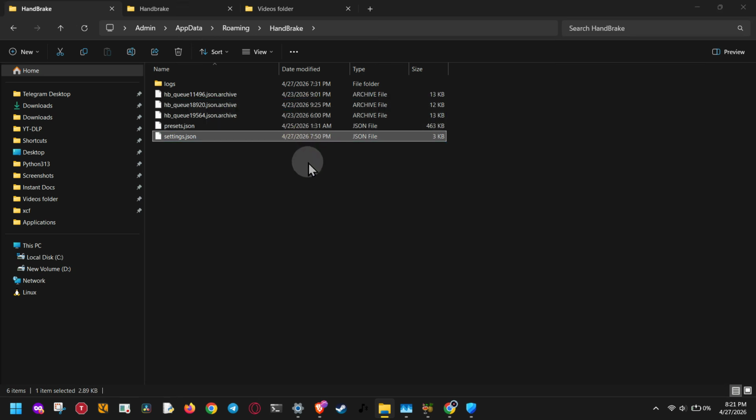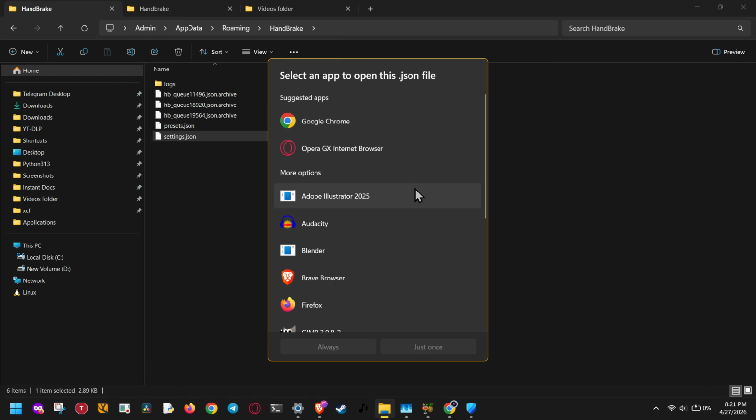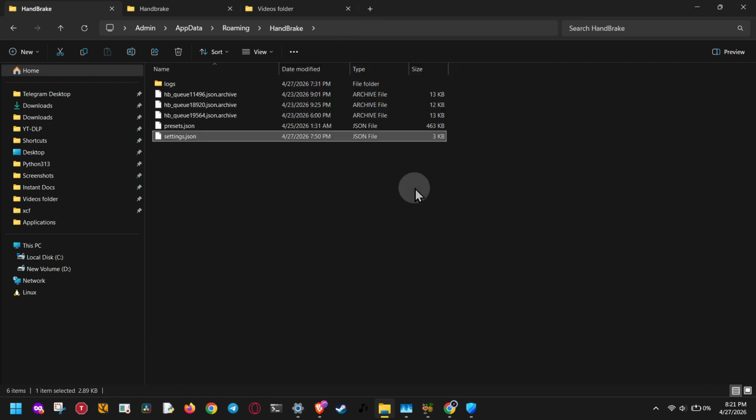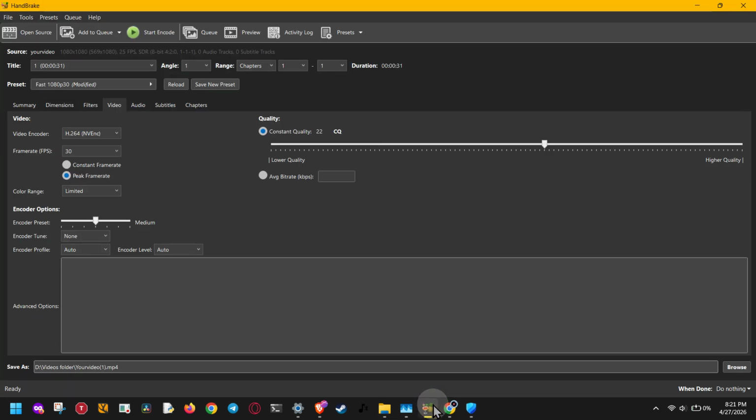After that, reopen Handbrake. When the app starts again, the queue error should be gone. Keep in mind that you will need to re-add your files because deleting the queue files resets the saved queue. That is normal. The important part is that the stuck error state is cleared and you can begin fresh.